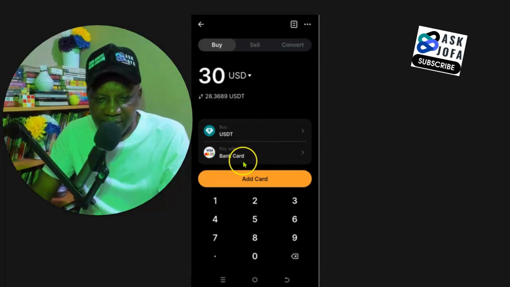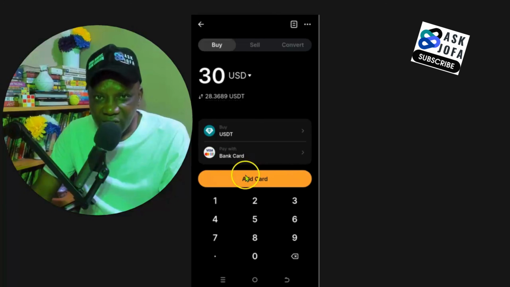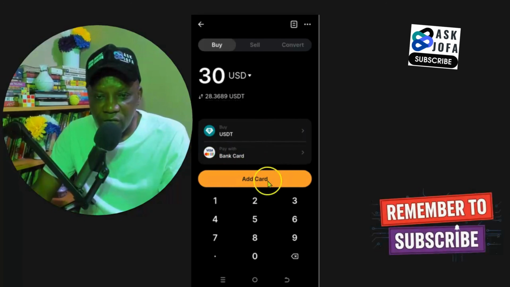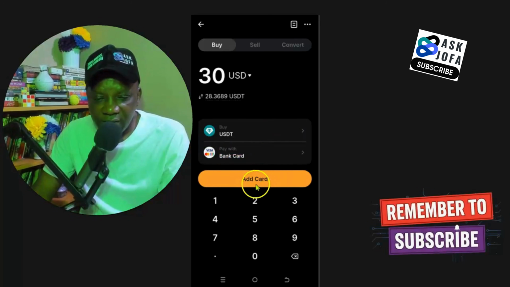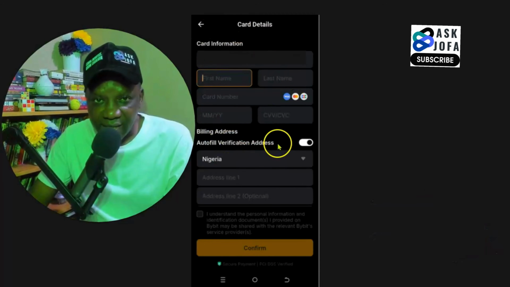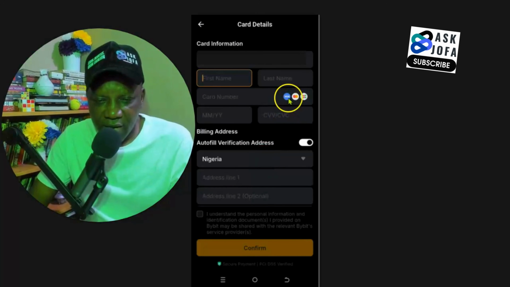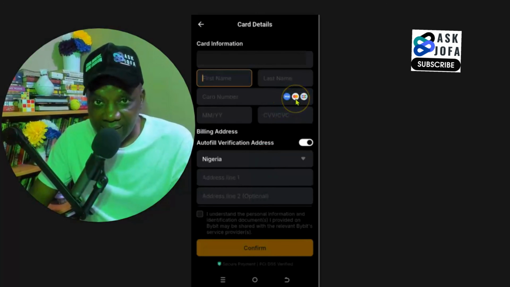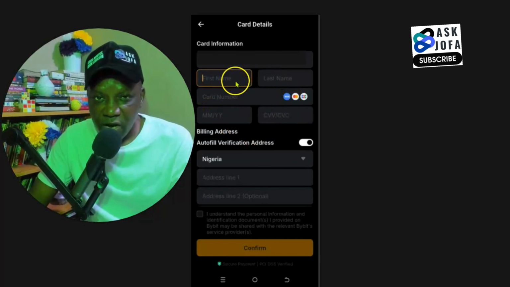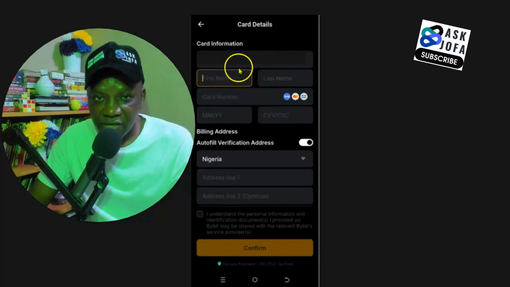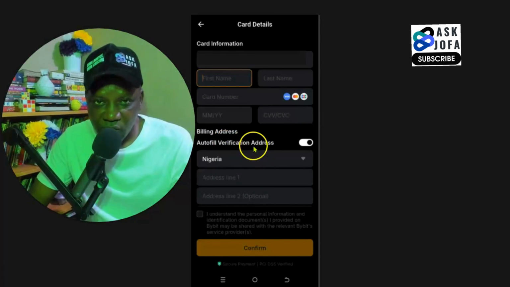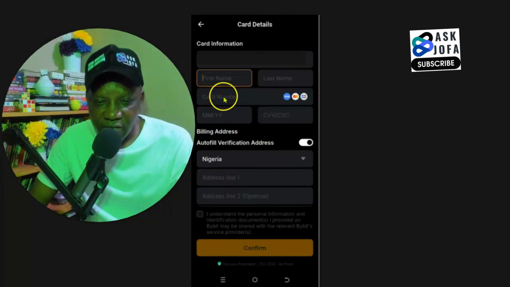So you've selected bank card. This is where you add your card. If you already have your card registered before on Bybit, you will not see this. But if you are doing this for the first time, you have to add your card. So you tap add card. This is where you input the details of your card, and you can see you can use Visa card or Mastercard. The thing is that the card must be registered in your name. That is the same name you are using on Bybit before this transaction can be successful. Then you will need your billing address. That is the address you gave the bank that issued your card. You fill in all of them here.